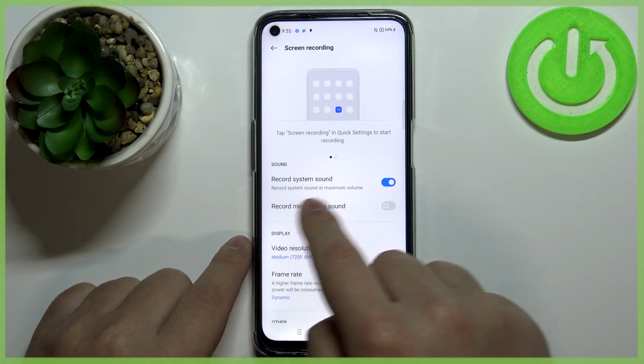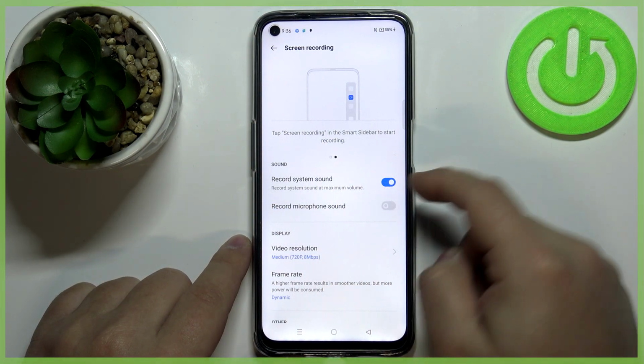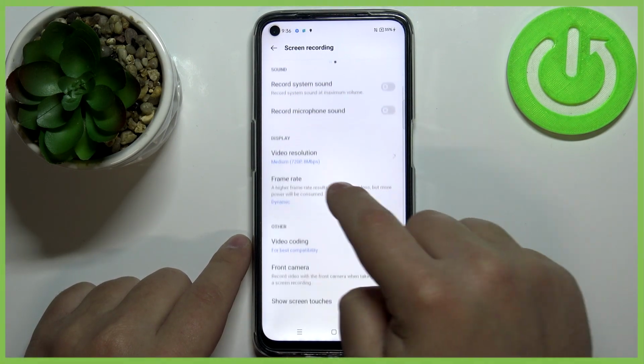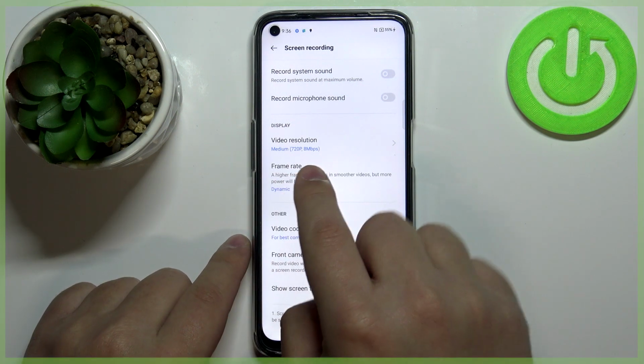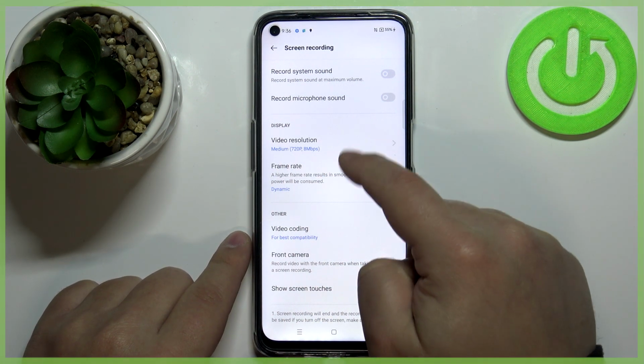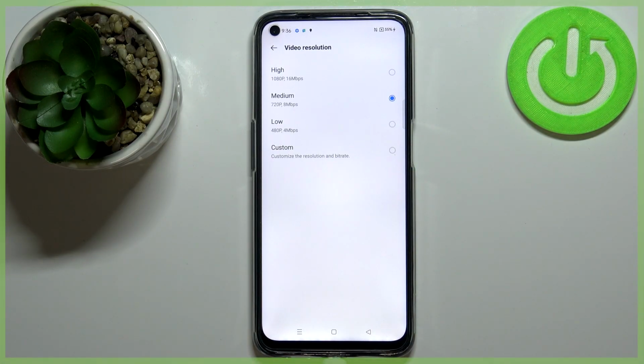First we have the sound settings, the same as we had on this little menu. You can enable or disable the sounds. Next we have display category, and here we have two options. We have video resolution and frame rate. Let's tap on video resolution first, and here we can select the resolution of a video we are recording. And we have high, which is 1080p, we have medium, which is 720p resolution, and low, which is 480p. And they have also different bit rates.